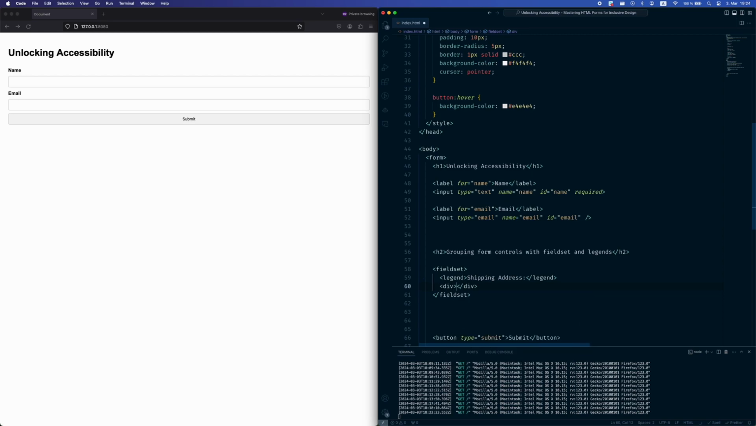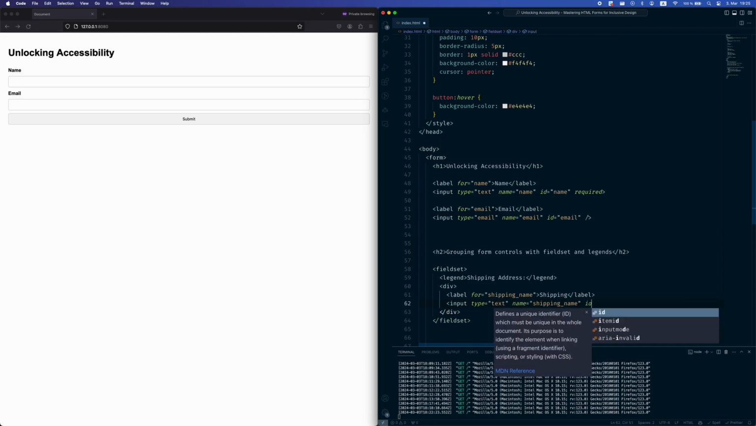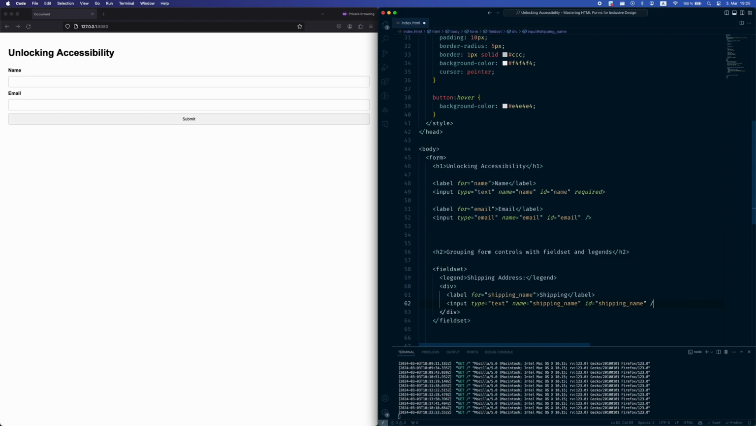In this example, I'm defining a shipping address. I'm using fieldset and legend so that I can combine both input elements, shipping and street, together. Whenever the screen readers are reading this particular element, it should read them together.